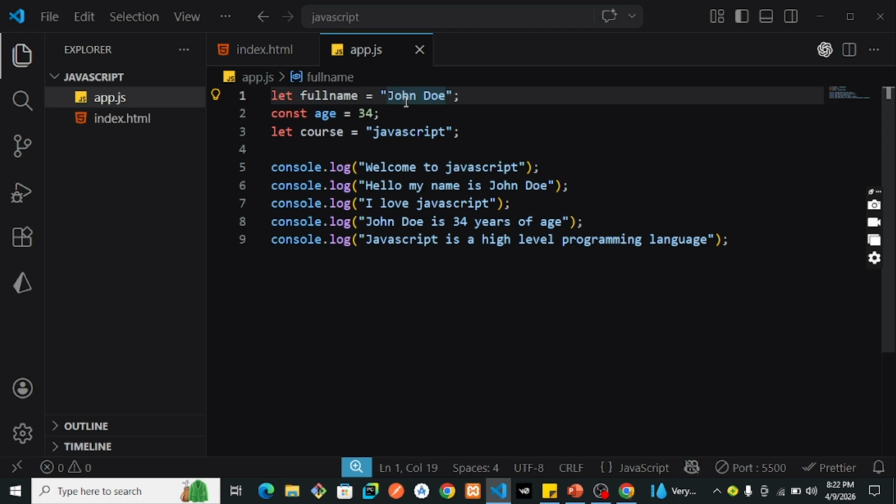This value is a data type, which we are going to talk about in a bit. So this value called John Doe is being assigned to this variable name called full name. This 34, which is the age of the user, is being assigned into this identifier age. JavaScript is also a value that is being assigned into this identifier, of course.